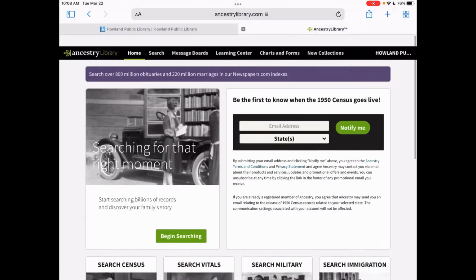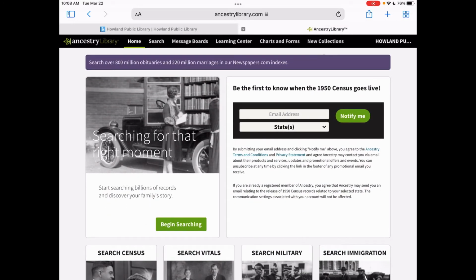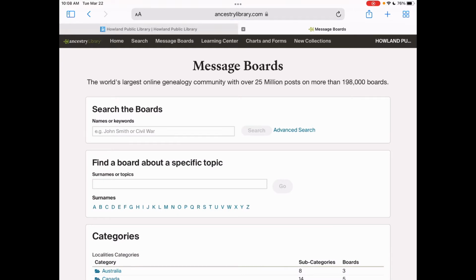Alright, so a couple more features before we dive into a live demonstration. First up, we have the message boards, where library users can browse through the message boards. The important thing to note about this feature is that you can only read through previously posted messages. You can't interact with anyone. But at the same time, looking through these message board archives can still be a good source of information.